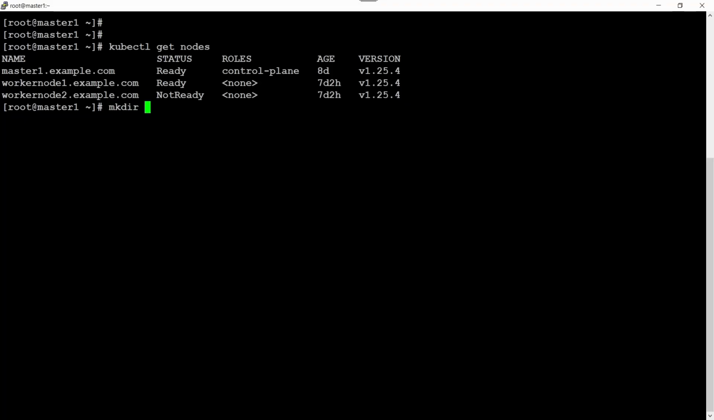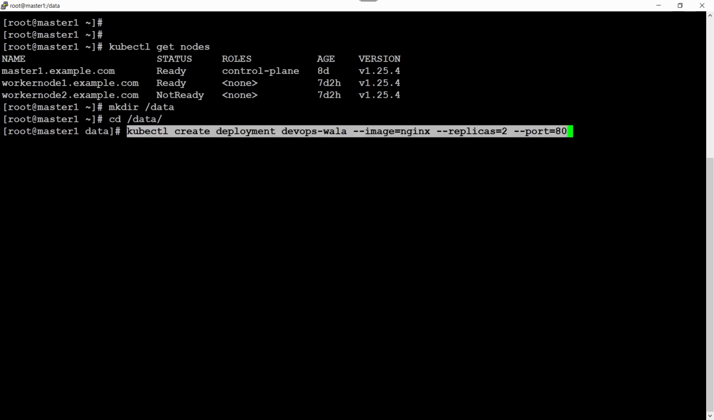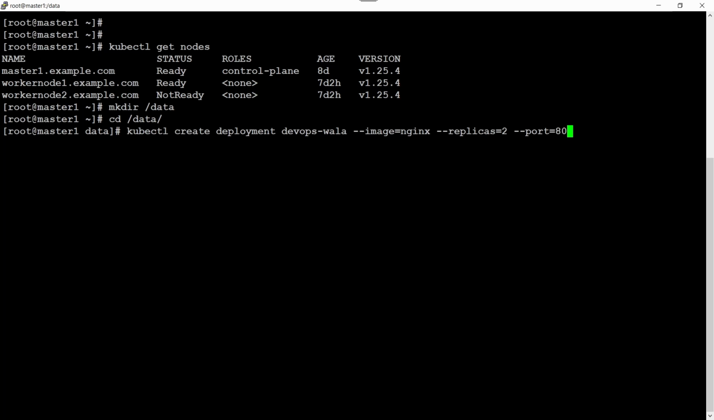Let me create one directory here, mkdir theta, and then go to this directory and paste over here. The deployment name is devops-wala.com, the image is nginx, replicas is 2, and port is 80.